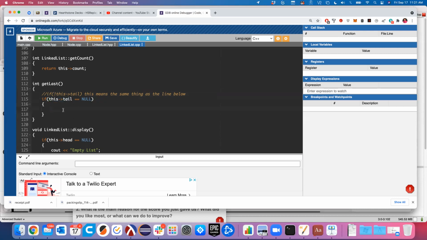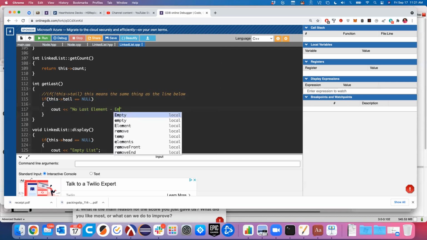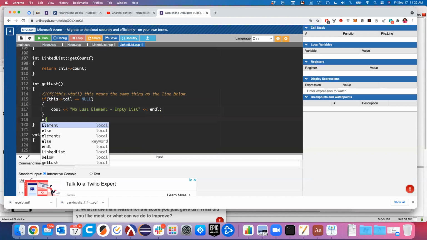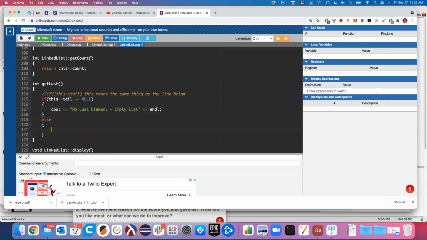All right, so if tail points nowhere, then, am I doing printfs or couts? We'll do cout, no last element, empty list. Else we have something real, and I'm not removing or doing anything. I'm just going to return this tail get payload, just the number at the end of the list. This will be our way of testing: does tail point to the right dude?